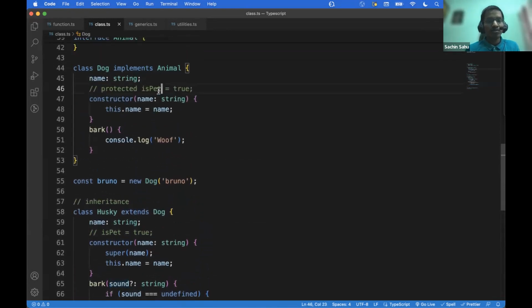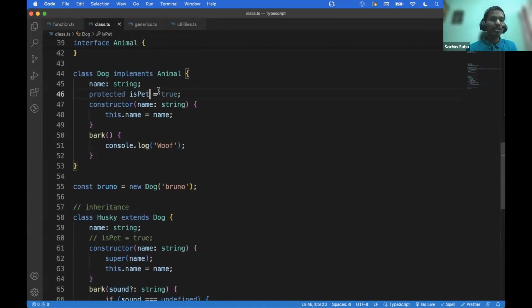And there is another concept of protected. If you see the name here, I didn't assign any modifier to this name field, so it is always public. There are other modifiers in TypeScript like Java. So there can be public, private, protected. Private is more or less similar to what we have in JavaScript, but the syntax is slightly different.